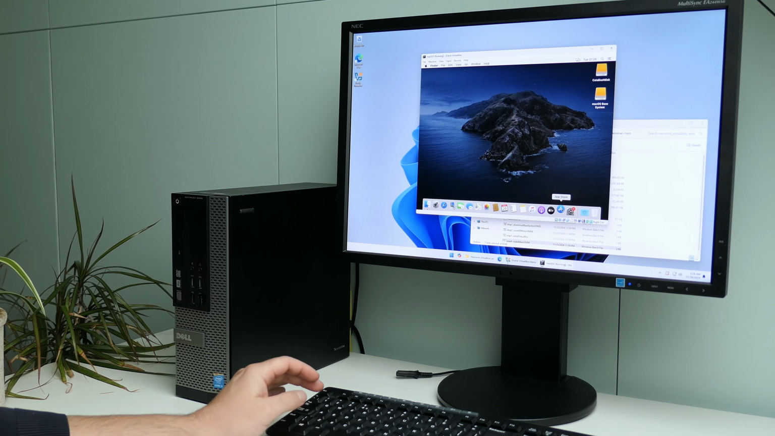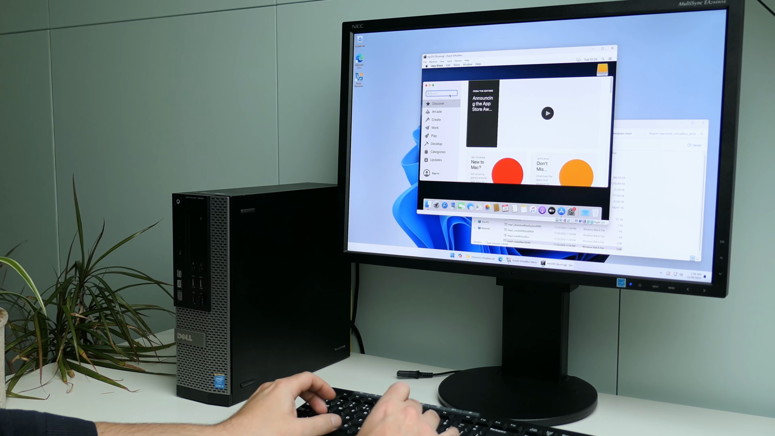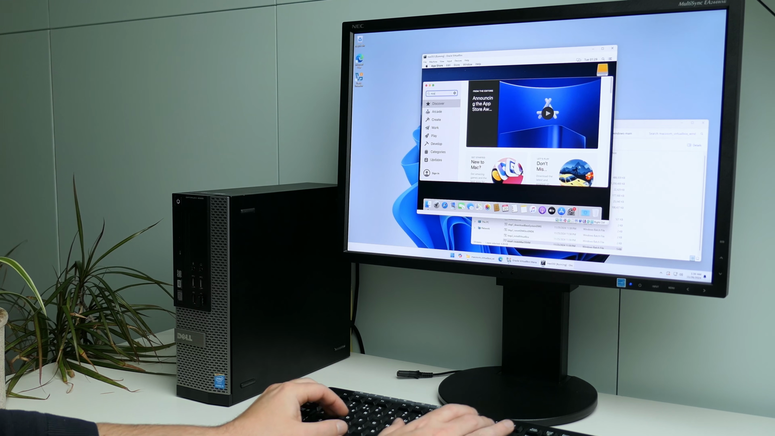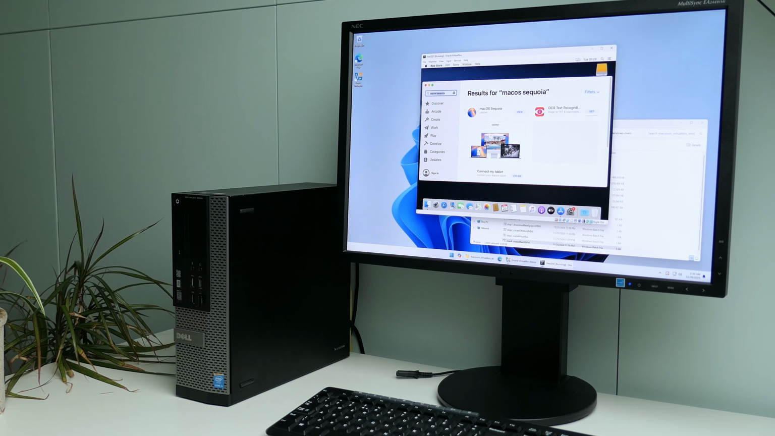I'm going for a virtual machine with macOS Catalina, which works perfectly fine for our purpose. And just to be clear, that doesn't mean you will not be able to create installation media for newer versions like Sonoma, Ventura, or the latest Sequoia.